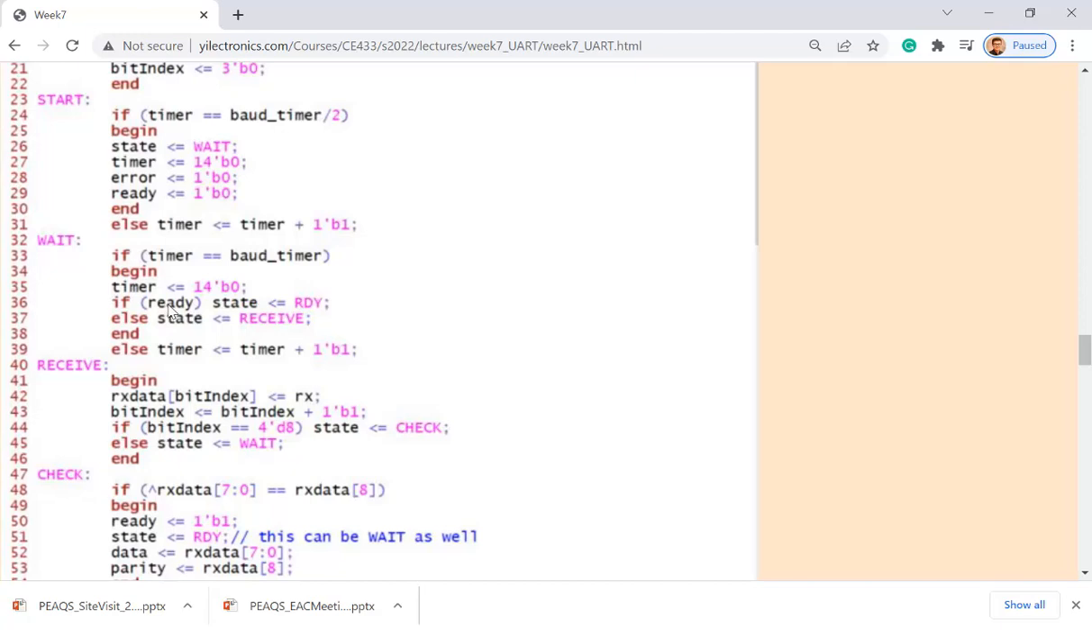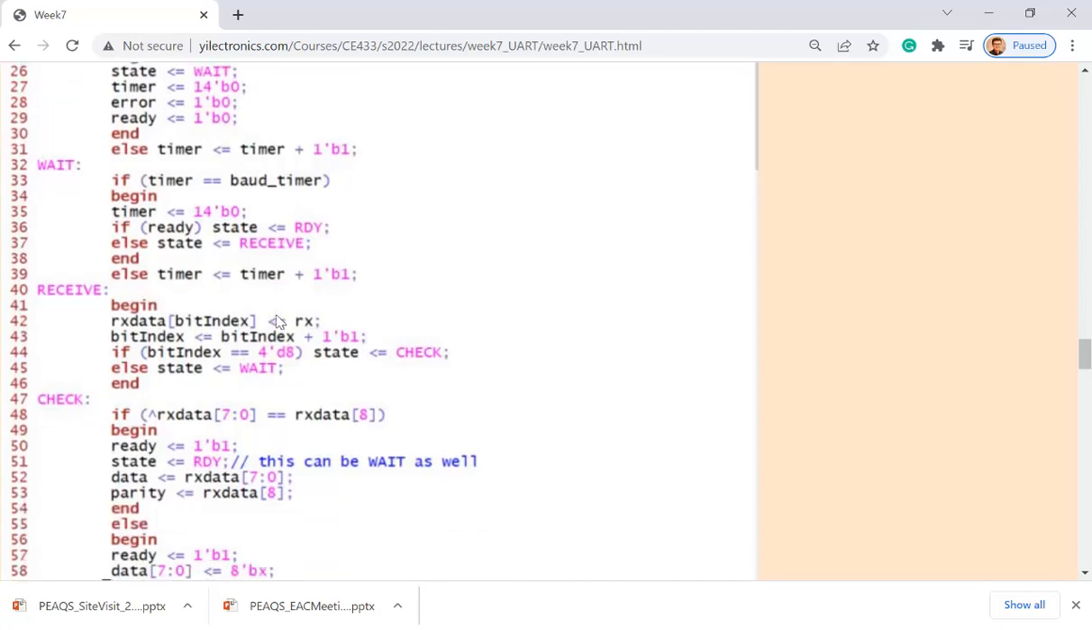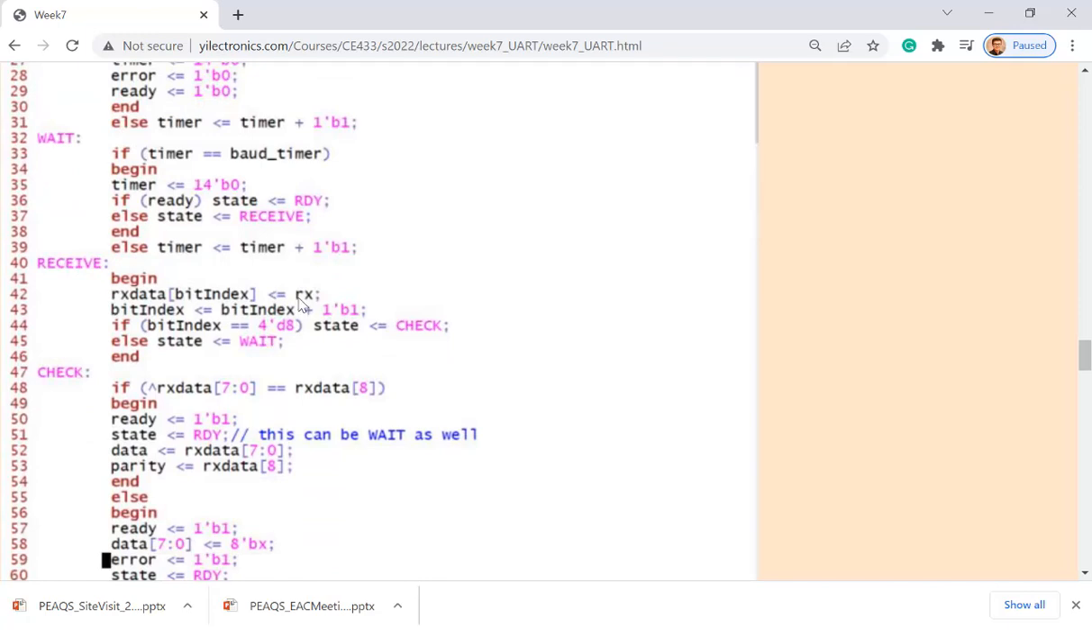If ready, if you already received 8 bits, done. Move to the RDY state at the very top. Otherwise, start receiving after that. Because right now I'm right in the middle of D0, I want to start sampling it. So get into receive.